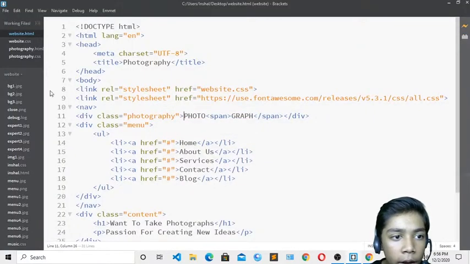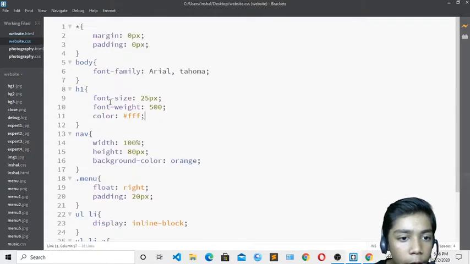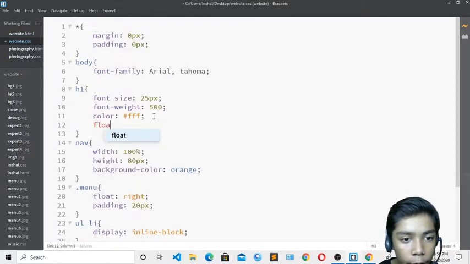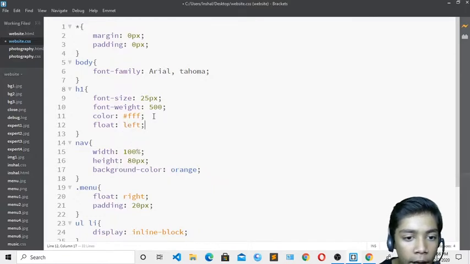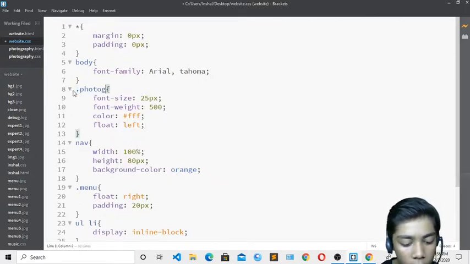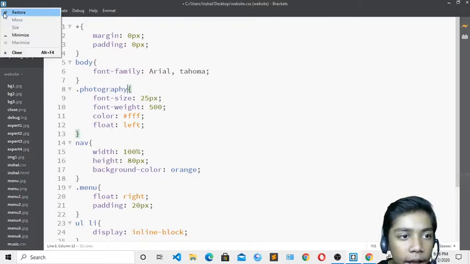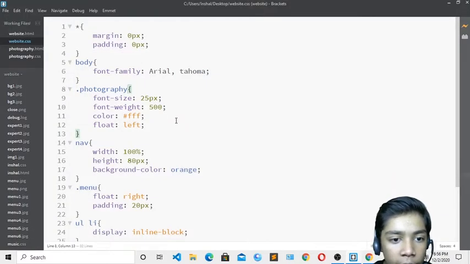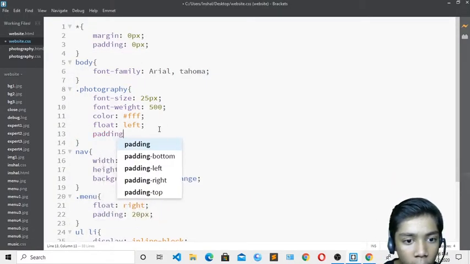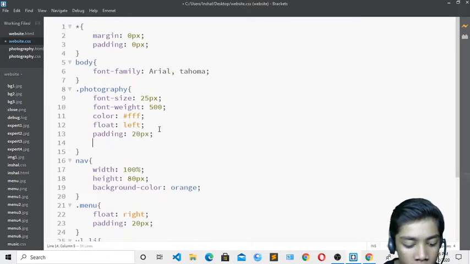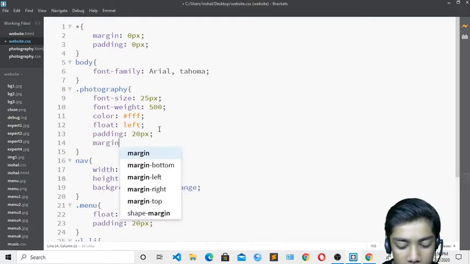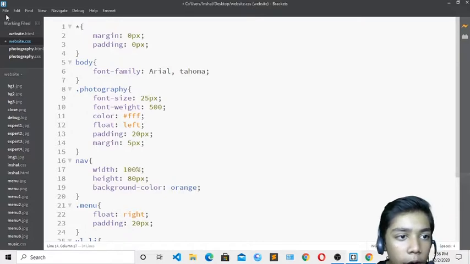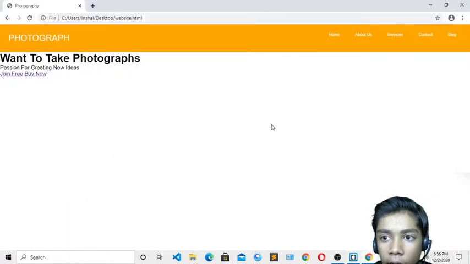I will come over here and write float to left, and write dot photography and save that. Now if I show you, it is good. I will change it to padding of 20 pixels, and I will also give it the margin of 5 pixels. Now it should be good. If I show you, save, and now it is good.